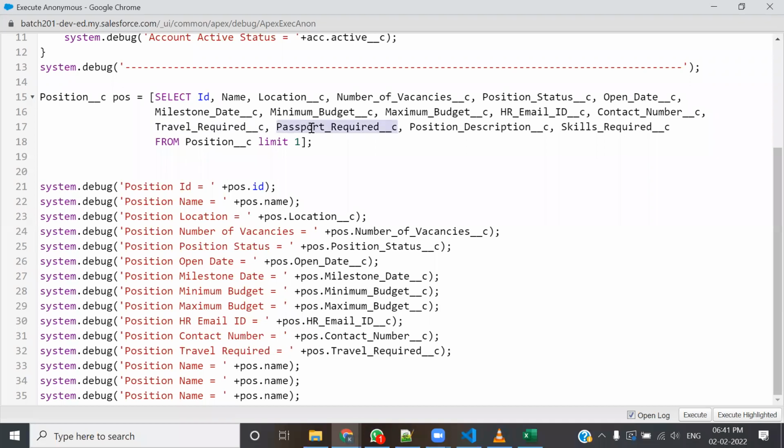The next entity is passport required. So let me copy and paste it over here. Passport required. Here also it should be like passport required. Okay. Passport required. And the next is position description. So I'm copying and pasting it over here also. Position description.